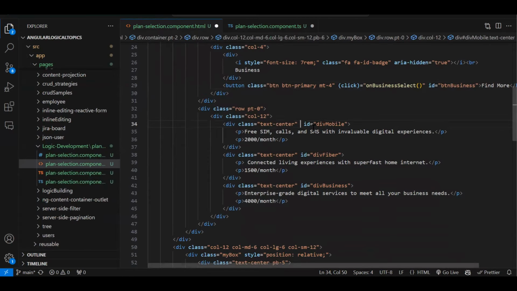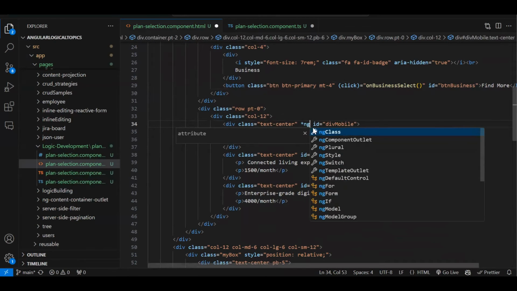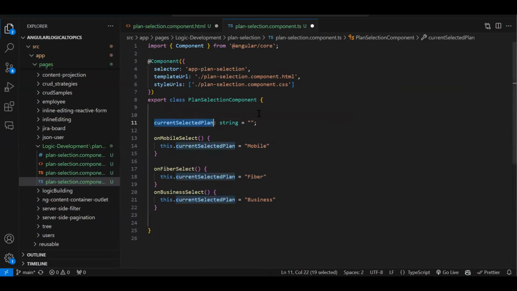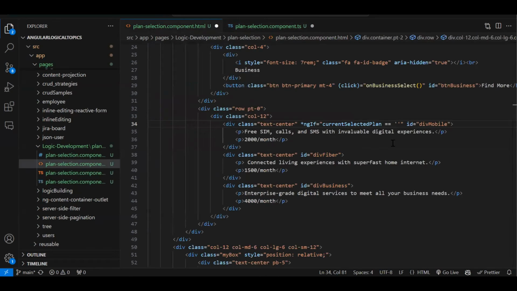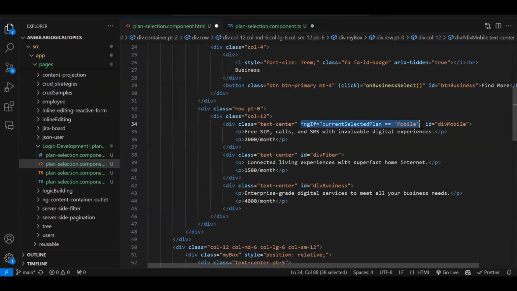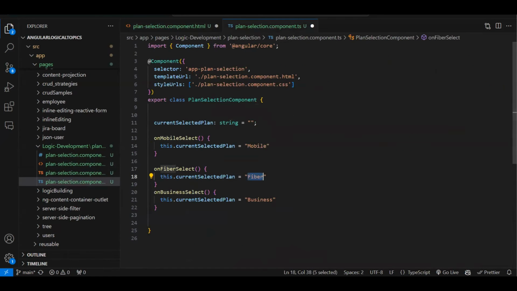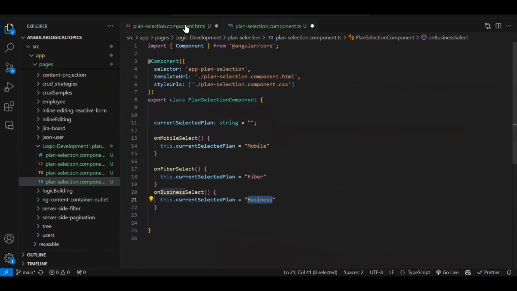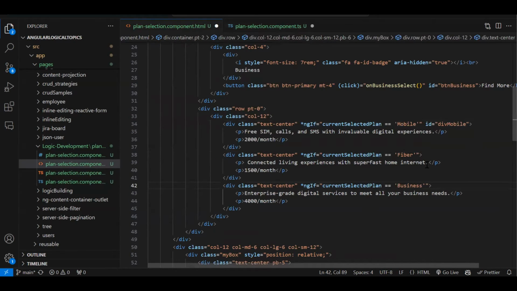So this div *ngIf equal to, if this variable holds the value, sorry, in single quotes we need to compare. Let's say on click of the mobile button we are storing mobile, so if it is mobile we have to render this, just like this. I will copy paste over here and over here. This will be for fiber, so this value we need to compare. And last, the business value, because this variable is going to hold any of the three values. Let's try now if it is working.